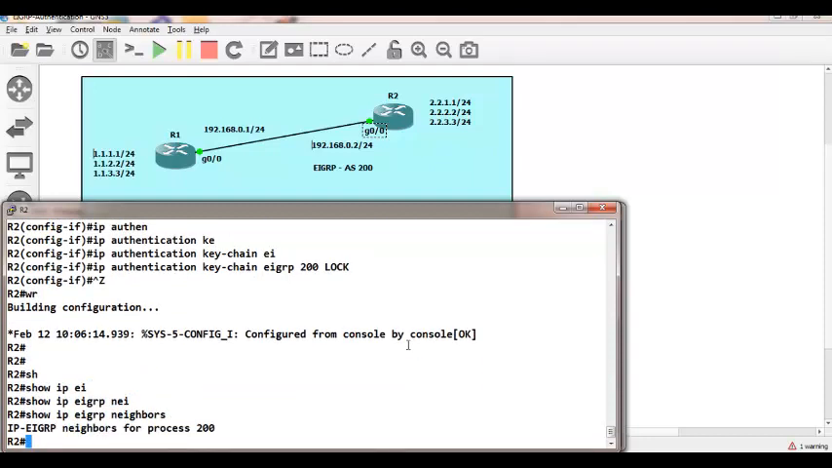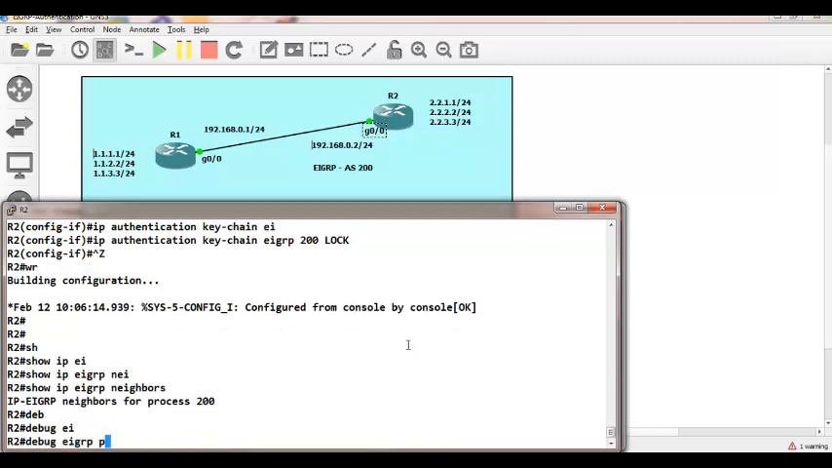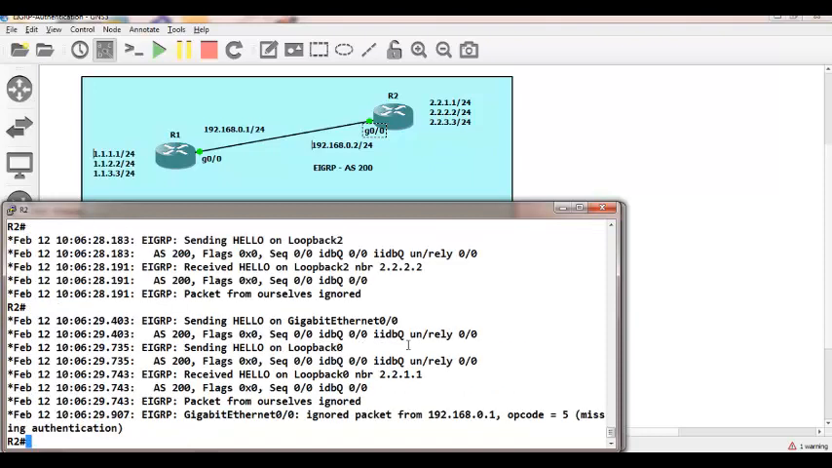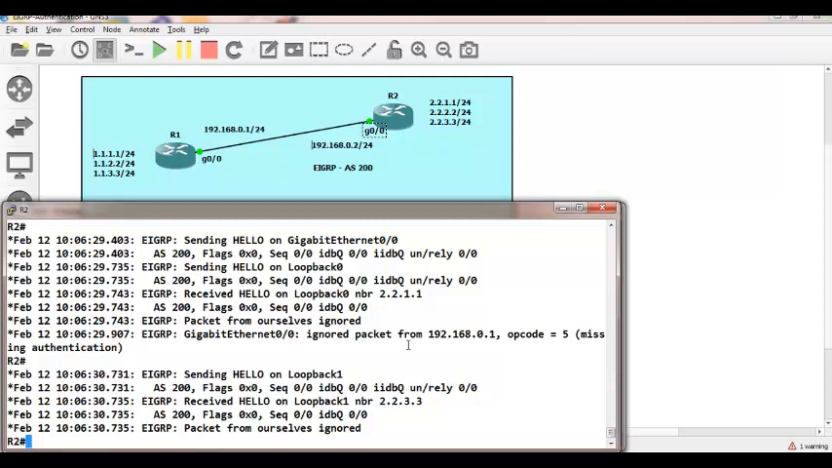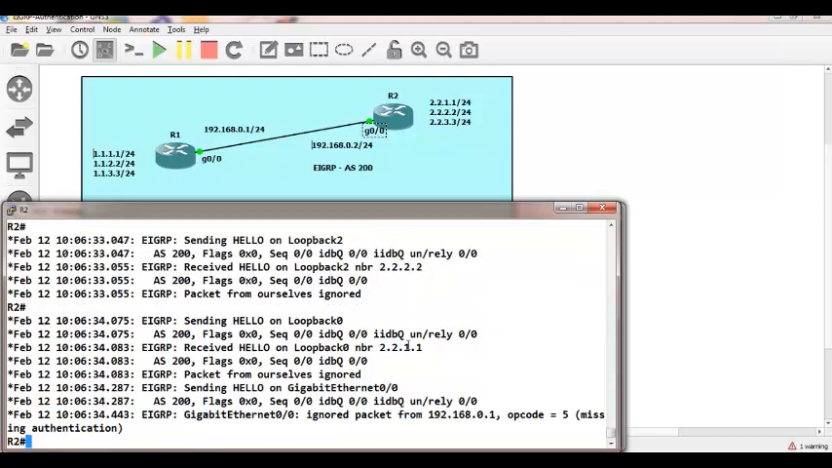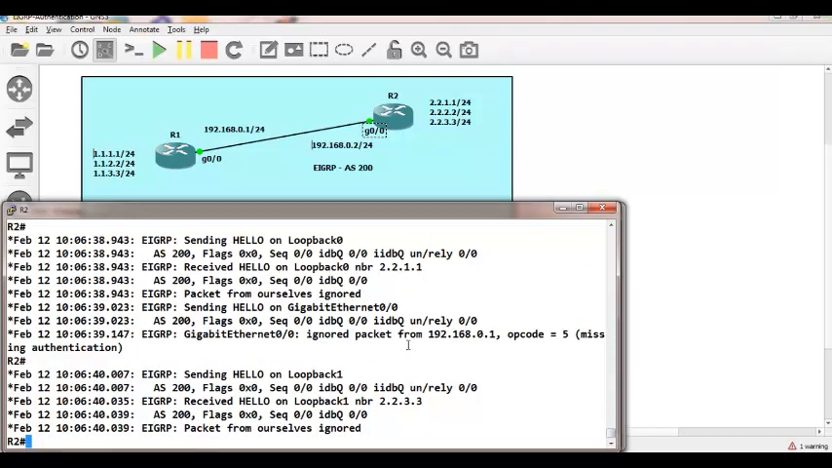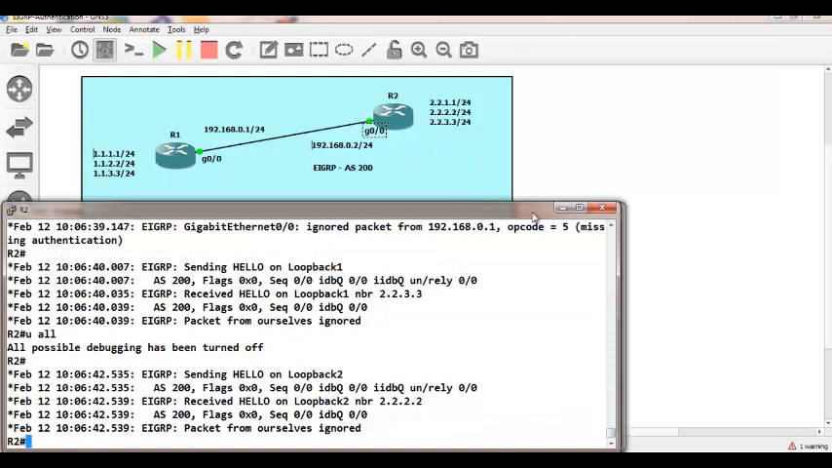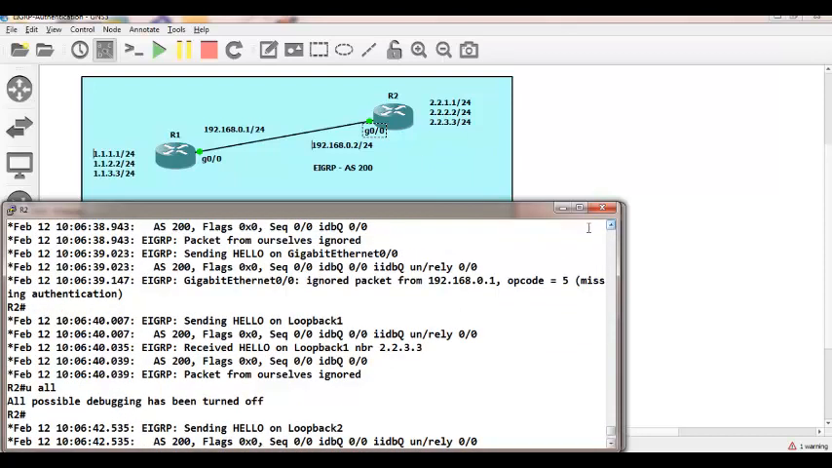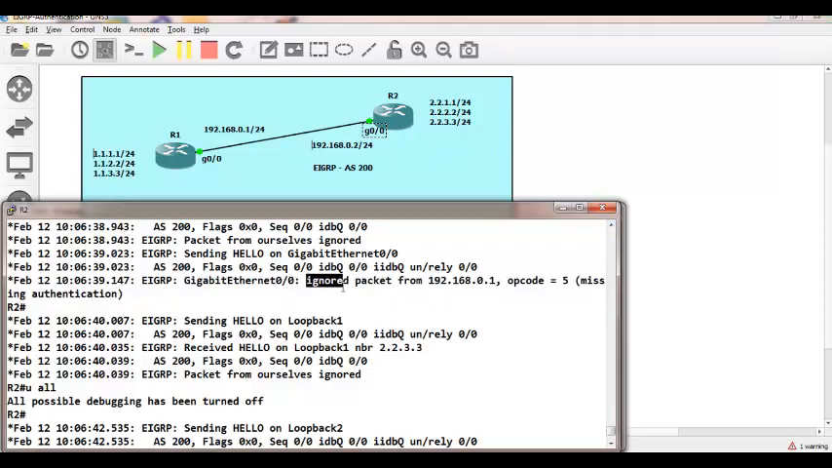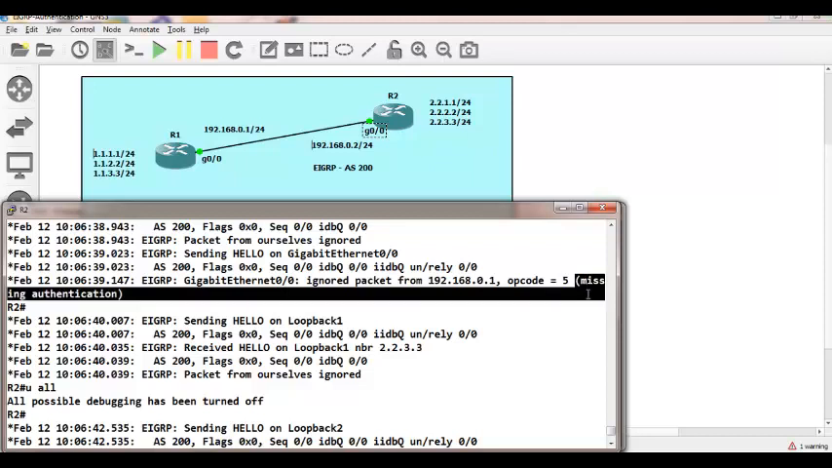Debug EIGRP packets. Now you will see sending hellos. Let me stop. You see, when you see receiving EIGRP packets on Ethernet, the packet is ignored coming from router 1. This is router 1's address. Why is it received? Why is it ignored? Missing authentication. And on R1 we have not enabled authentication.